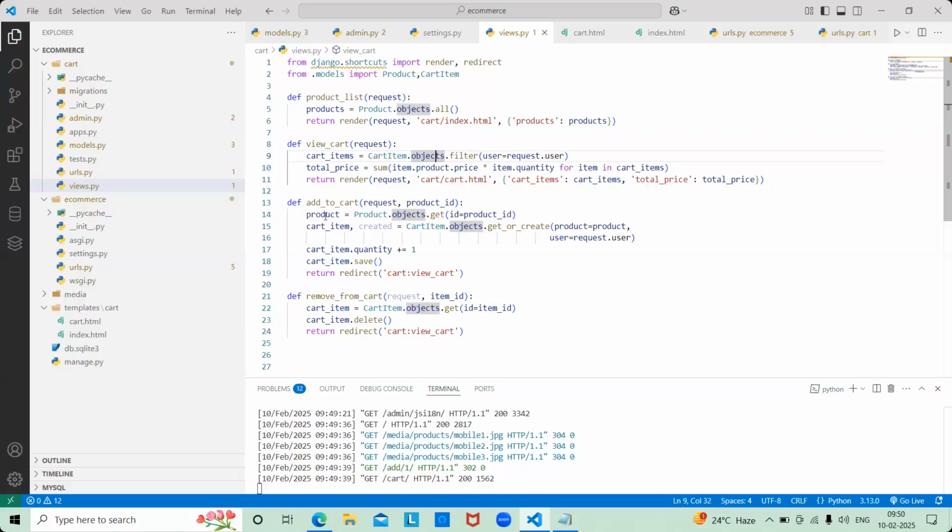So here you are trying to add the sum of item dot product dot price into item dot quantity for item in cart items. Means you are reading all the items one by one, and each item has two values. One is the price and one more is what? Quantity. You are multiplying the price with the quantity.